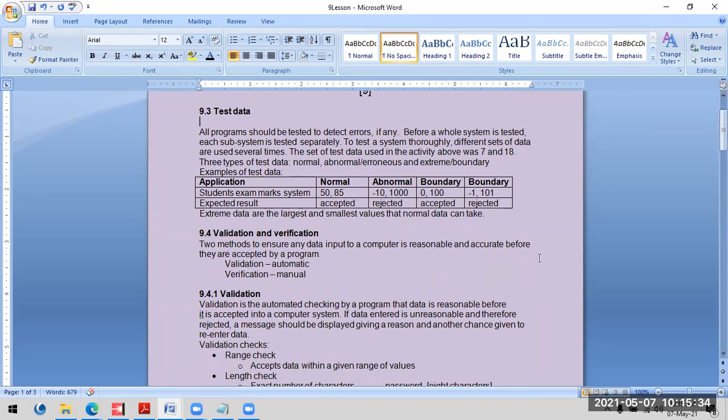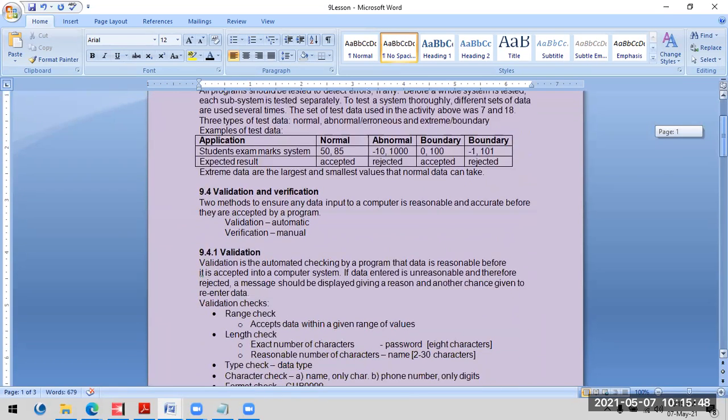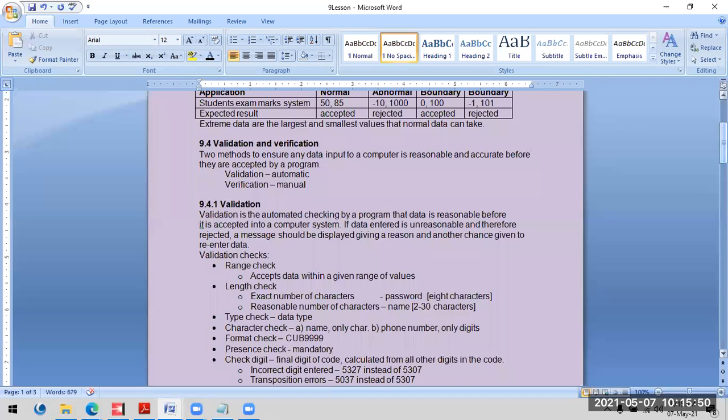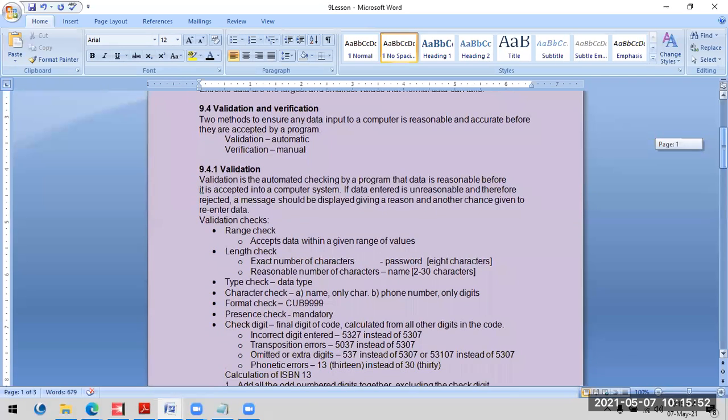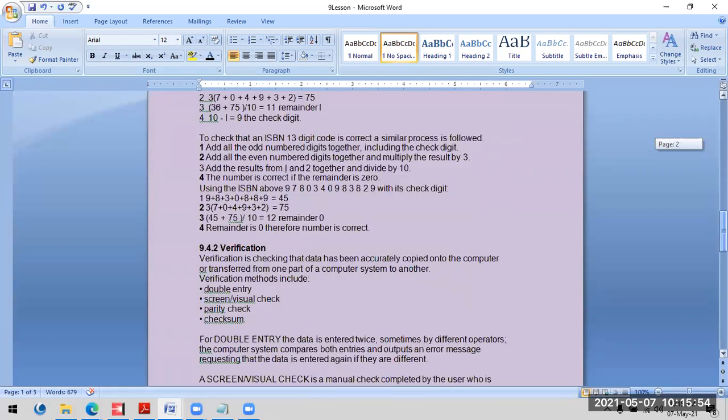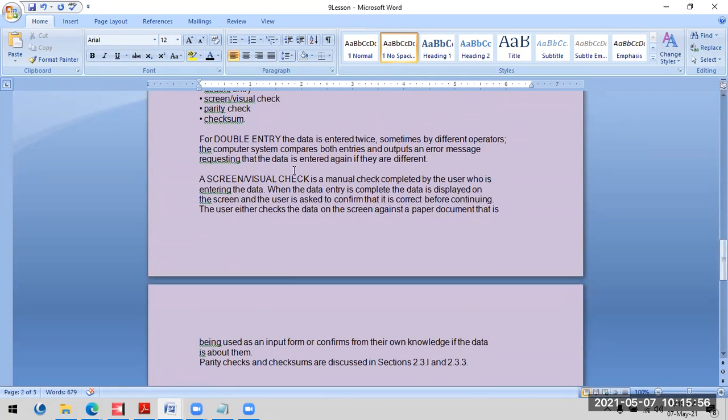Now with verification like double entry, it's not like that. You don't look at it and confirm. The computer will check for similarity, and if there is any difference, it will report that these two documents don't match. They are not equal. You understand? So that is the screen check or visual check.